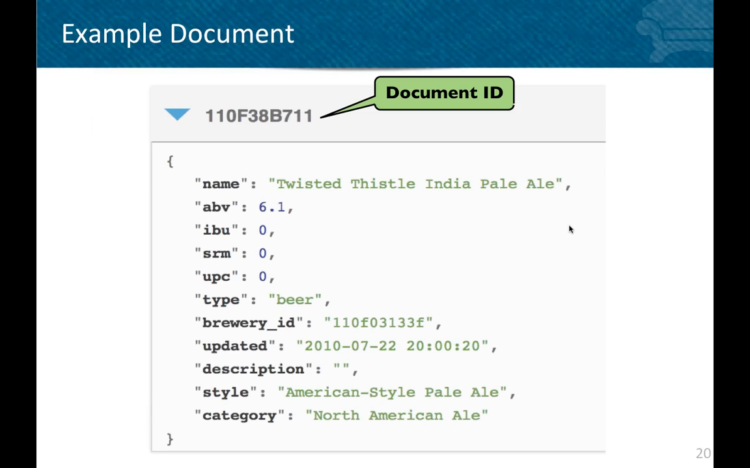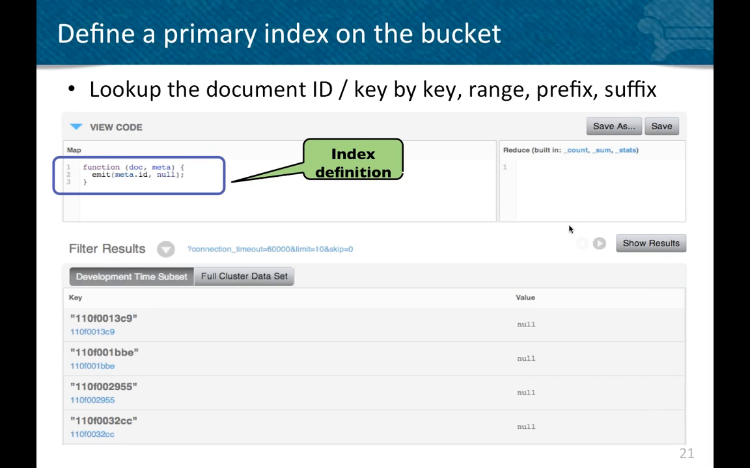So let's look at some indexes. Here's an example document. This is from our beer database. So the beer has a name. It's got an alcohol percentage. It's got a type. It's got a timestamp, and some other fields.